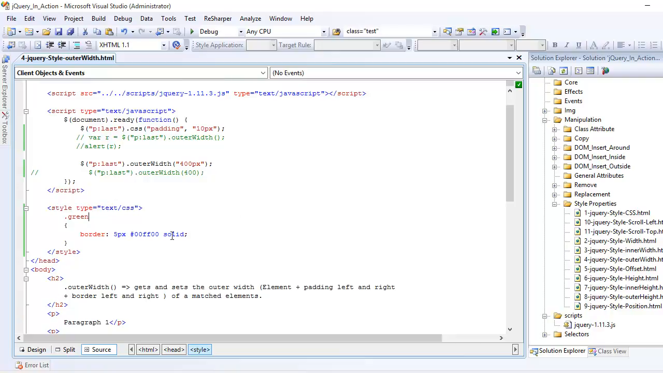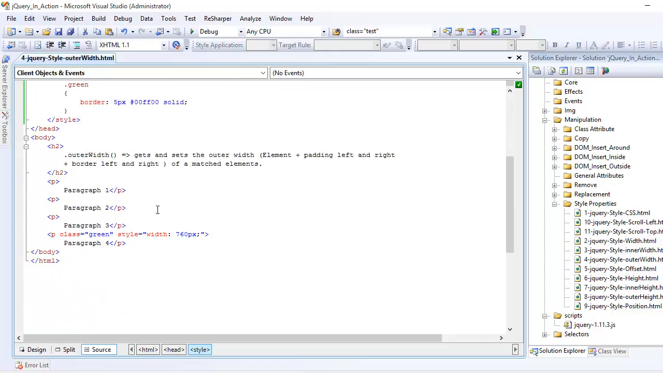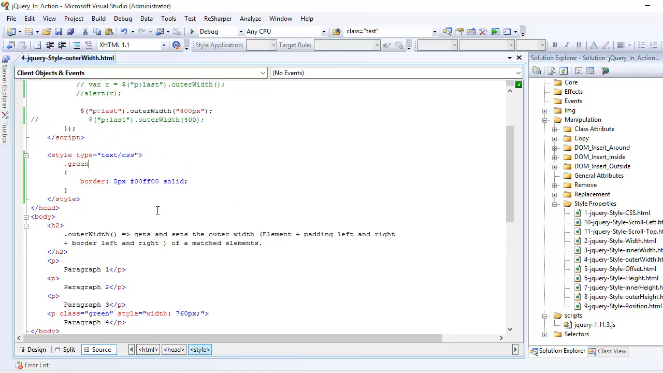Cool. So we are done with outerWidth, and I also want you to try playing around with padding and borders, and try some nasty stuff. If in case you run into any problems, then let me know via comments. I'll be happy to help for sure.